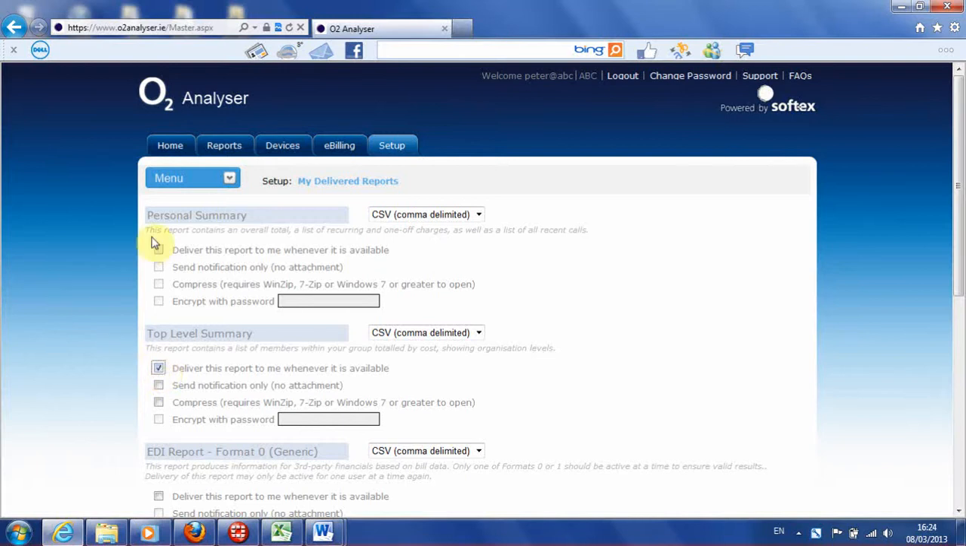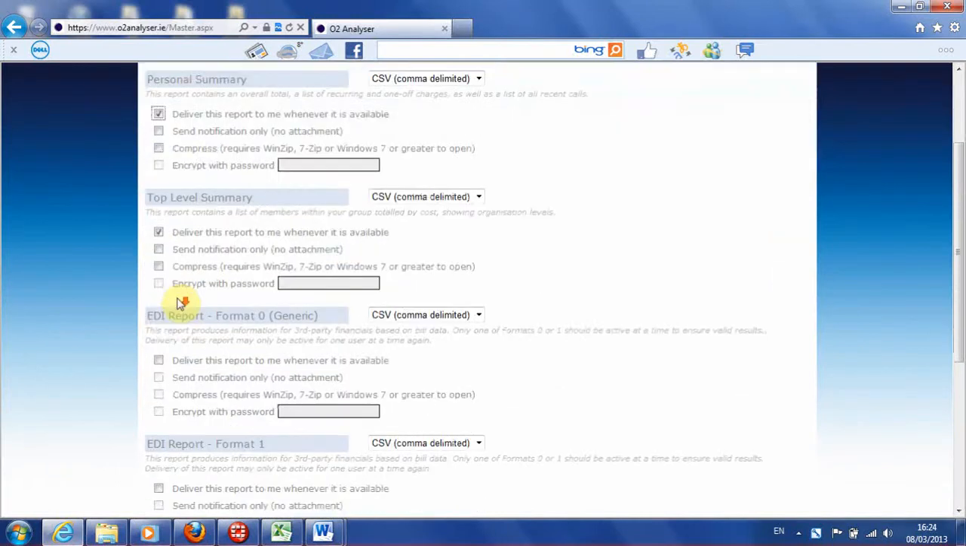Should you wish to also receive a personal summary if you've got an O2 mobile phone, a corporate phone, then select this option for yourself. And by default, this will be emailed to you also. Don't forget to save at the bottom.